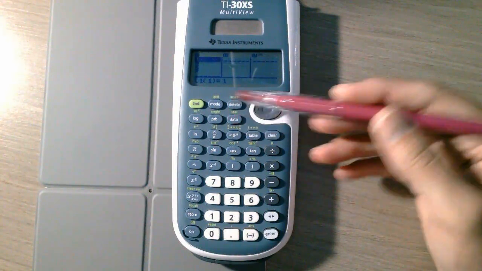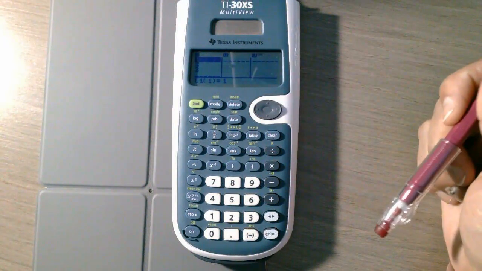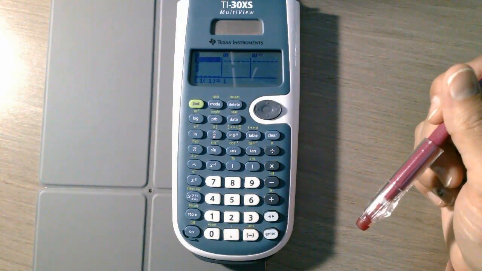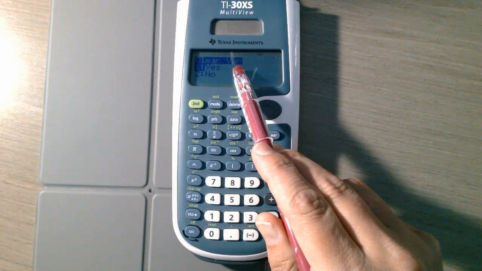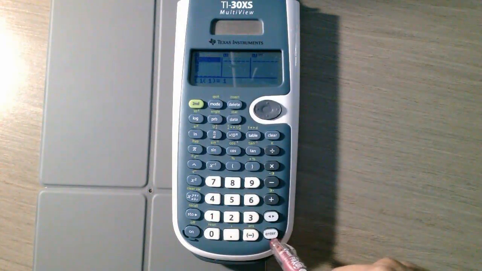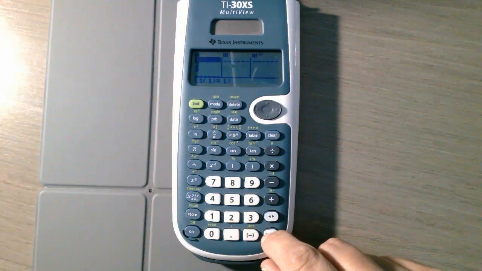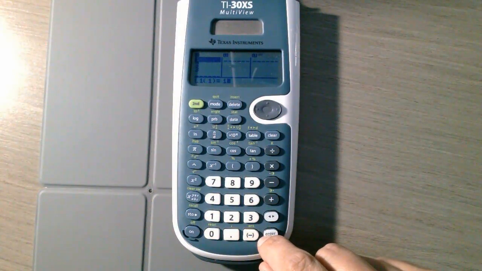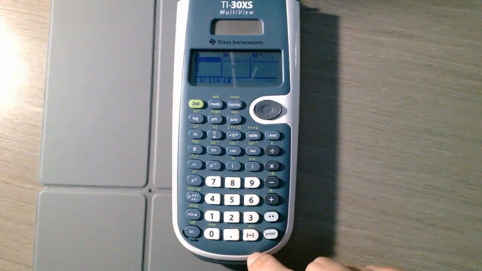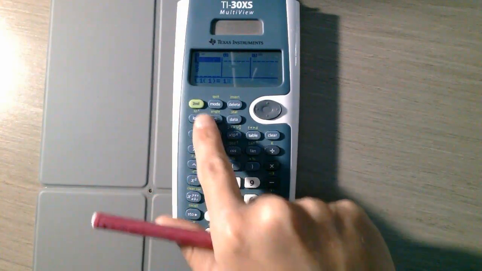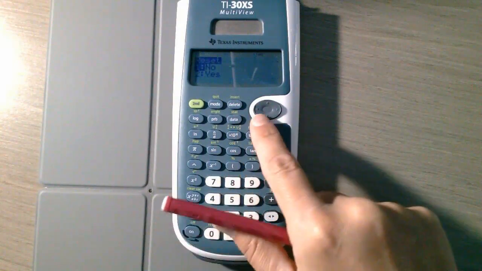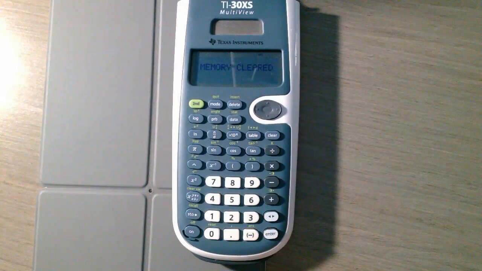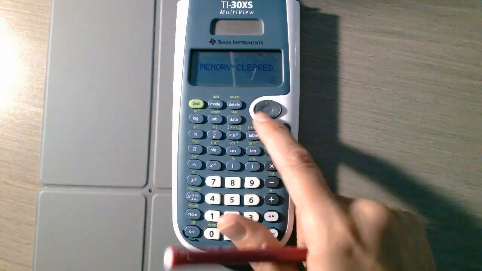So I could go back to data and I could enter some others. I could go to second and clear, and you'll notice clear variable is here, and I could put 1. It doesn't really do anything for me. Sometimes it'll clear all of my variables, but not a lot. Most of the time, whenever I turn it off, it will. I can reset and say yes, memory cleared. That will definitely clear everything.